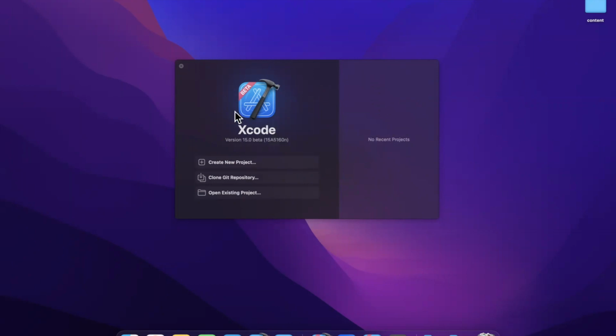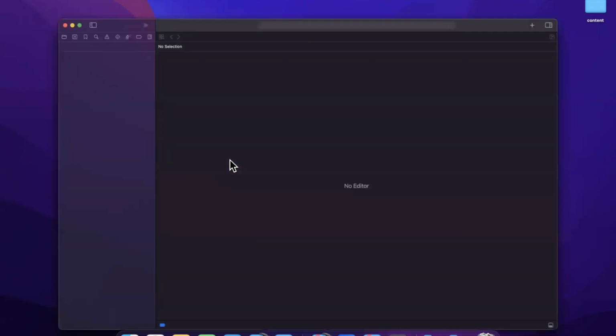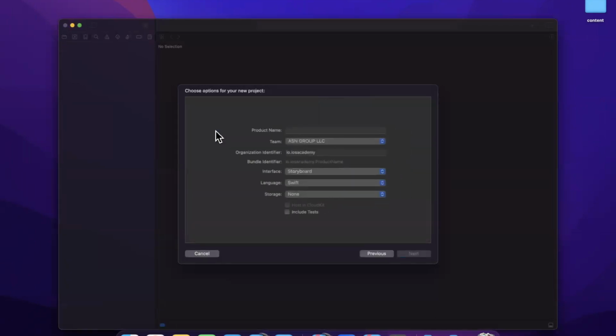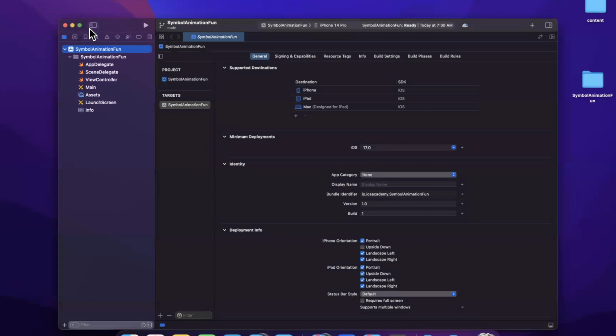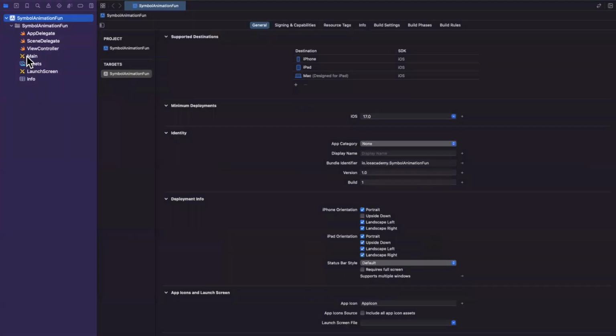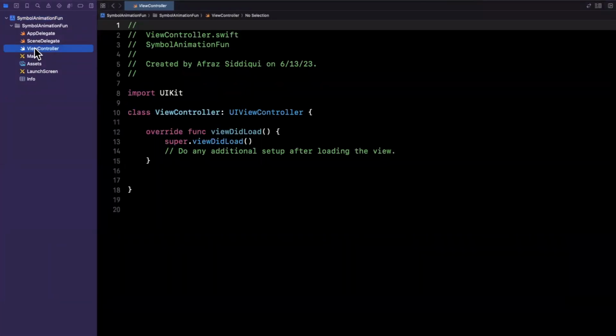Let's open up our Xcode 15 beta and create a new project here. We're going to stick with the app template and call this Symbol Animation Fun. Now, I will say that this is available in both SwiftUI and UIKit. I'm going to show it today in UIKit since the SwiftUI variant is a little simpler syntactically, but I think it gets the picture across either way. So we'll create our project here. I'm going to jump into our view controller and get to it.